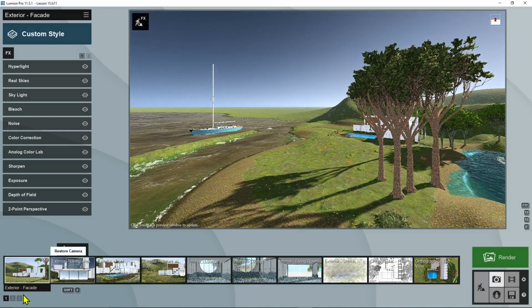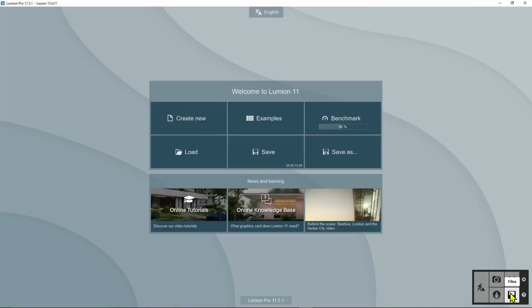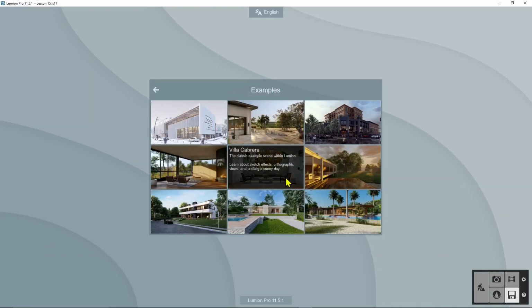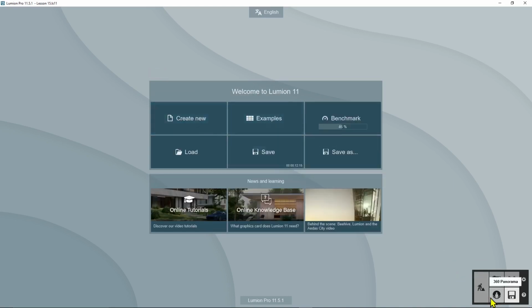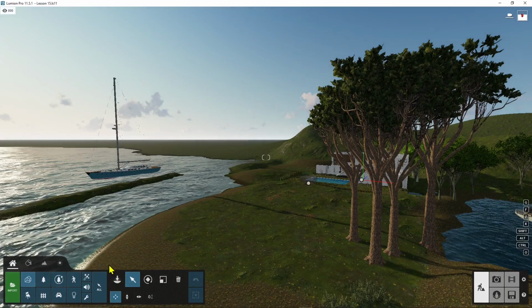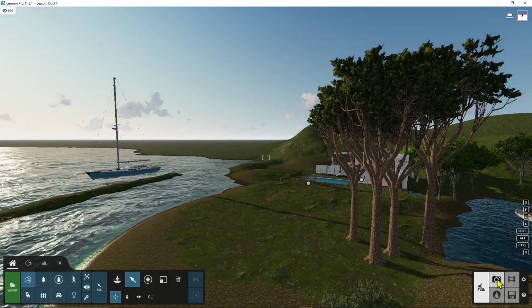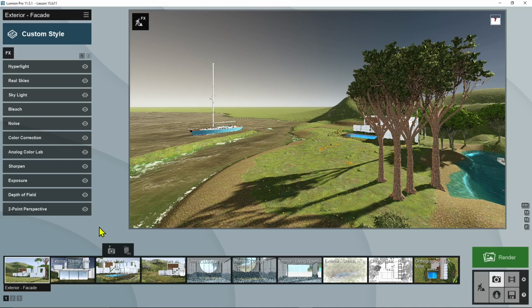different photo sets. Now these were in the template. So if you want to check this template right here, you can go to Files, Examples, and use this Villa Cabrera. And you should find all the different cameras here and snapshots and also the various effects applied.